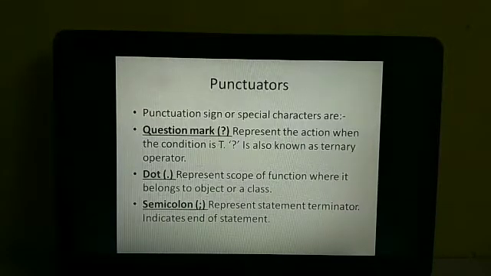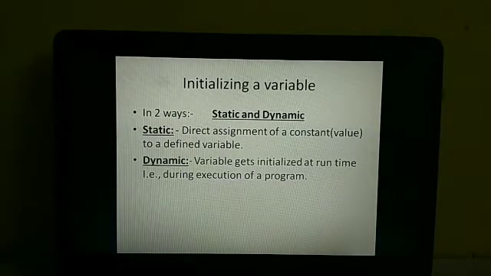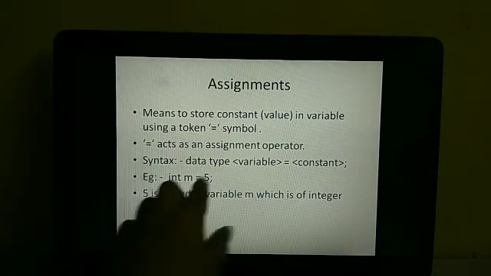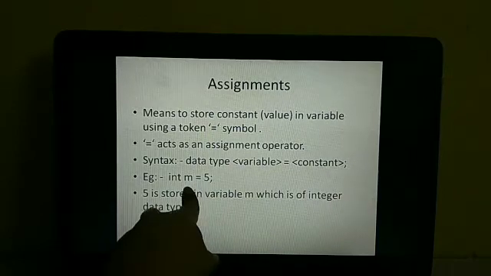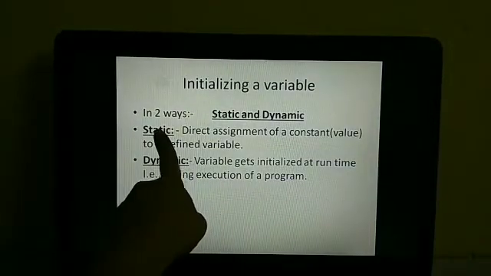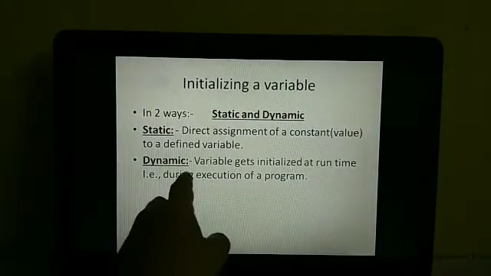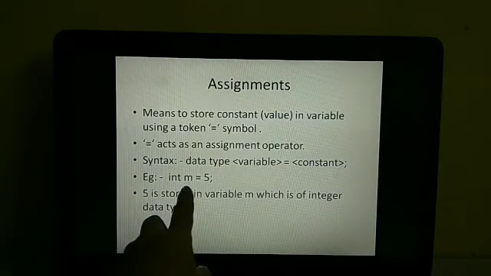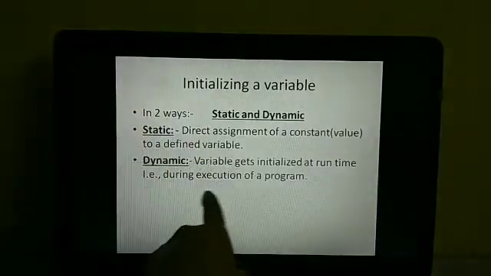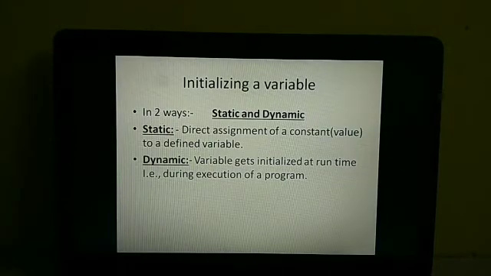Fine. So your punctuators have done initializing of a variable, direct assignment of a value to a variable. So here just see, direct assignment of a value to a variable has been done. This is called static initialization. Whereas when the variable is given the value during the time of execution, it is called dynamic initialization. Okay, then punctuators I have done.